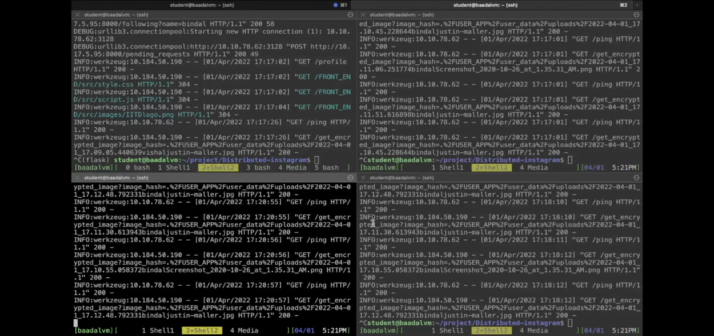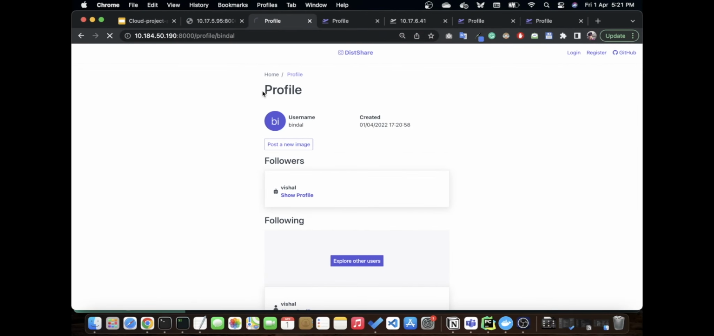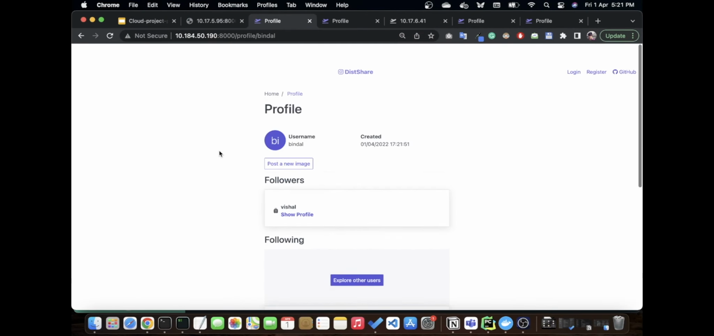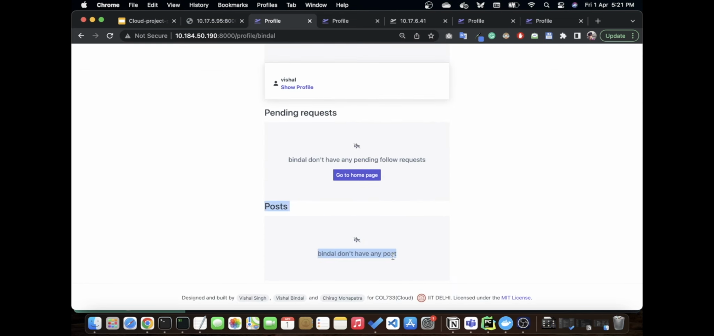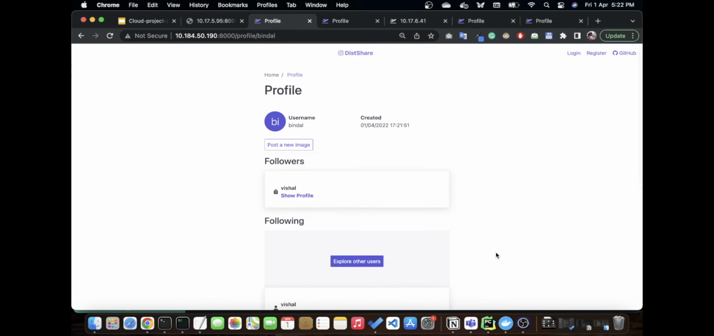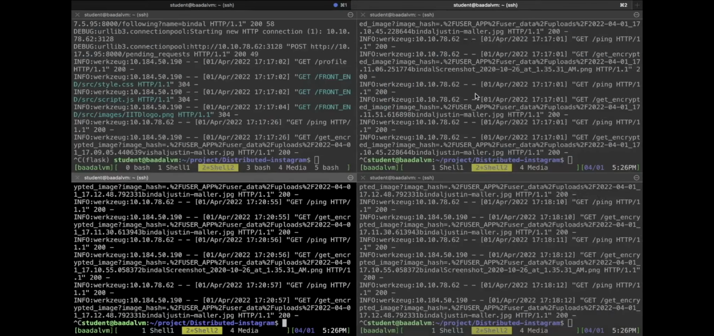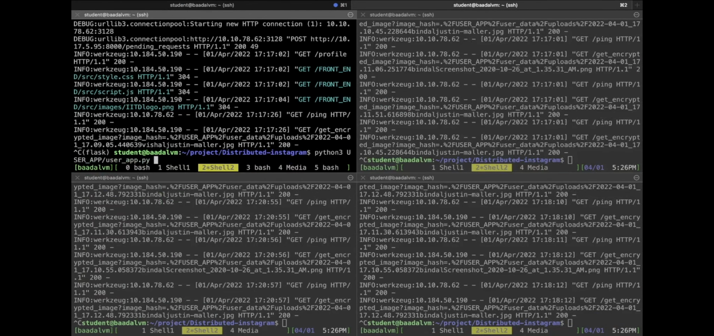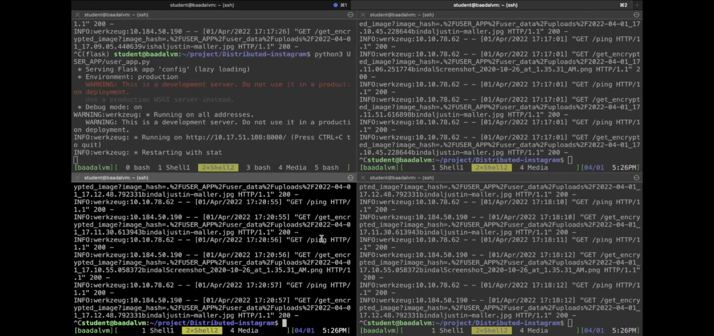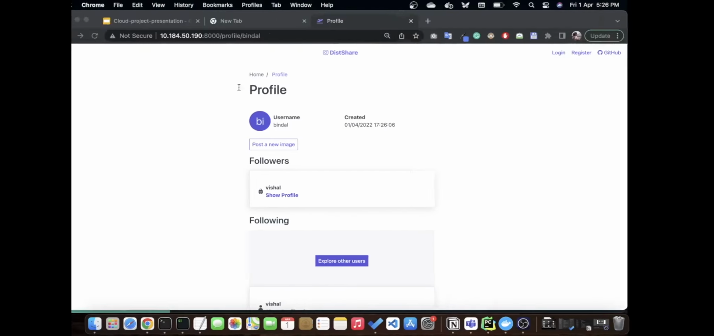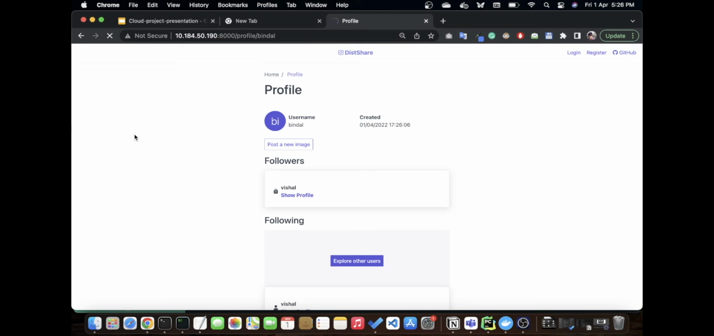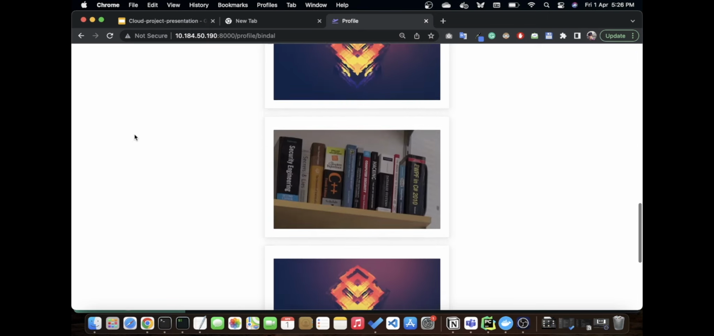And let me try to crash one more node. I've crashed one more node, and if I now try to see Bindal, okay, you can see that I was not able to see the Bindal profile. So there are also some limitations. You cannot keep crashing every node and then see images. We are not able to see the Bindal profile because a lot of nodes are down. Let me try to bring back those nodes. So bring back one or two nodes, for example, and then all the images are again back.